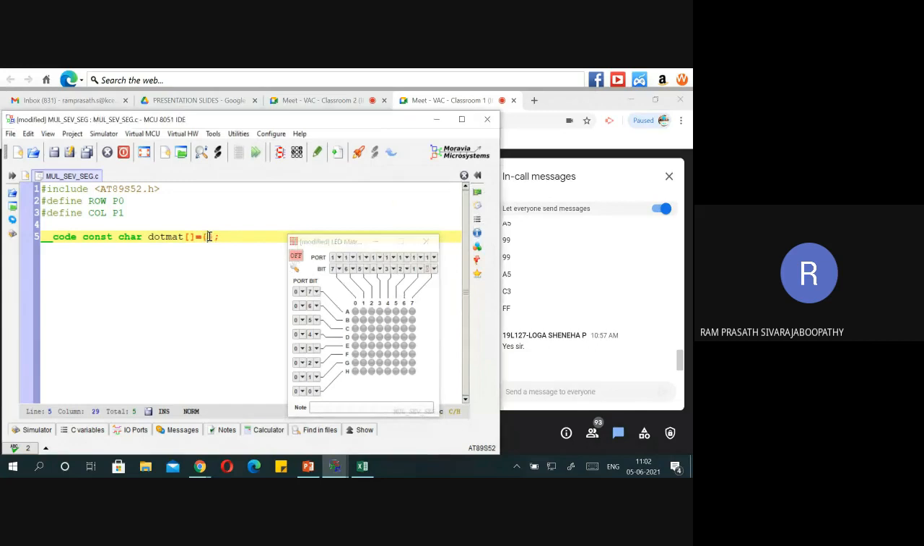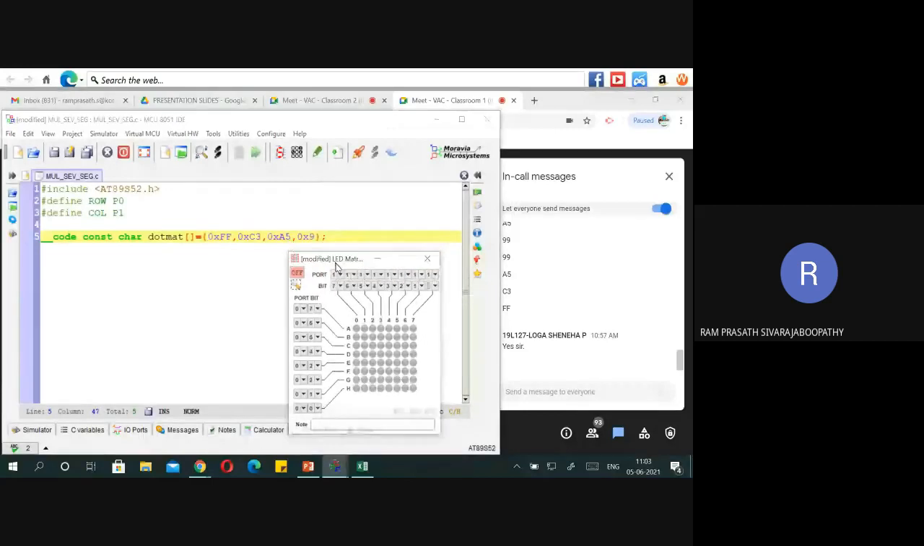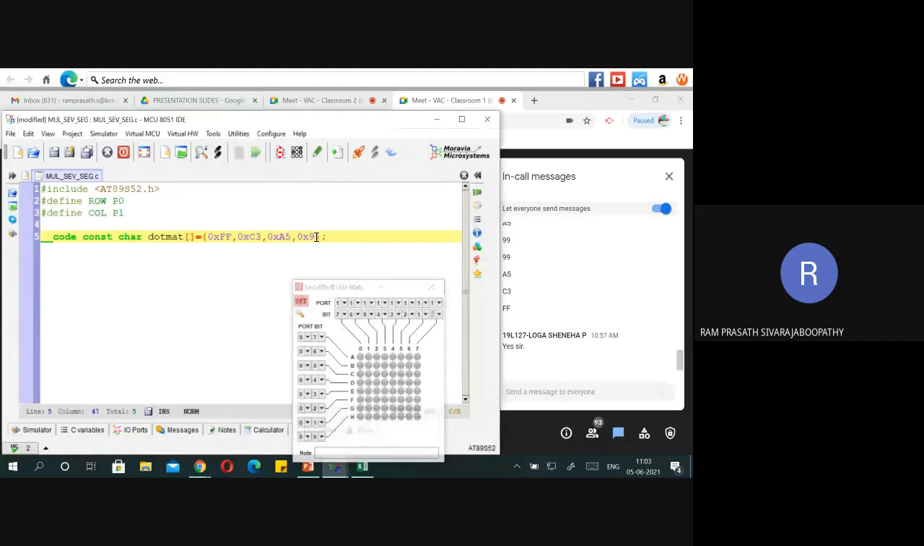So 0xFF, 0xC3, 0xA5, 0x99. So this I have to repeat in the reverse way, right? 0x99. So again 0x99, 0xA5, yes, 0xC3, finally 0xFF. That's it.